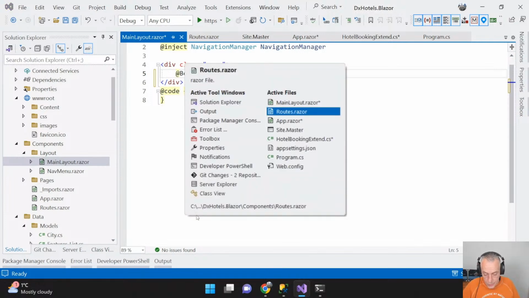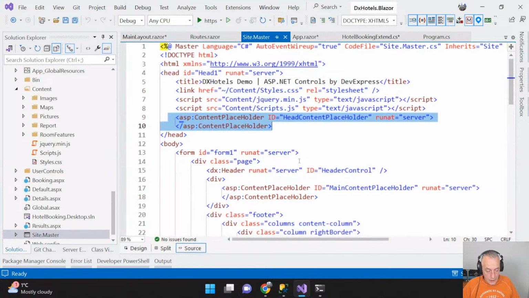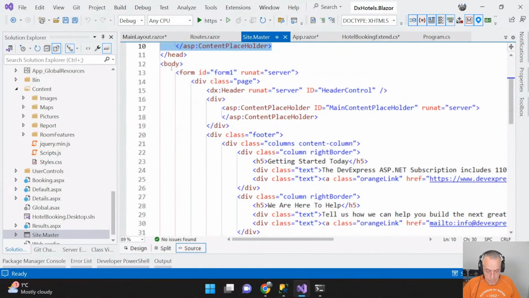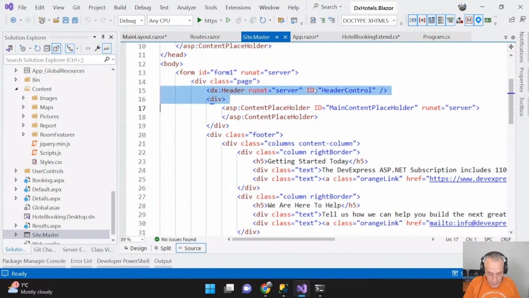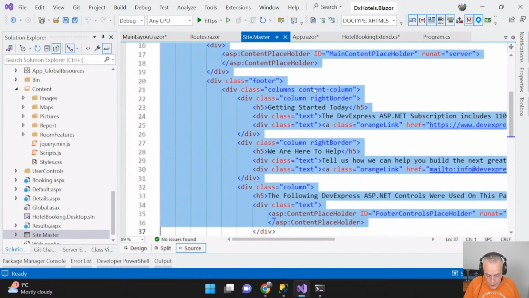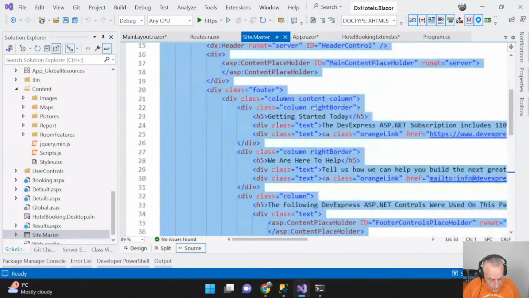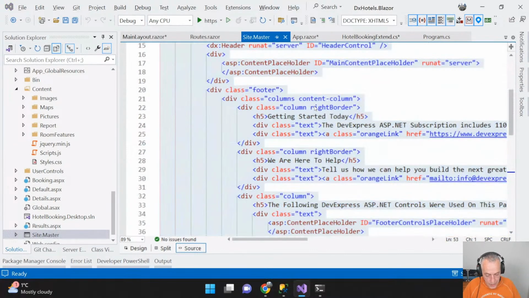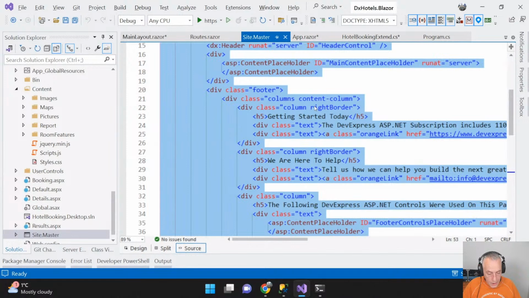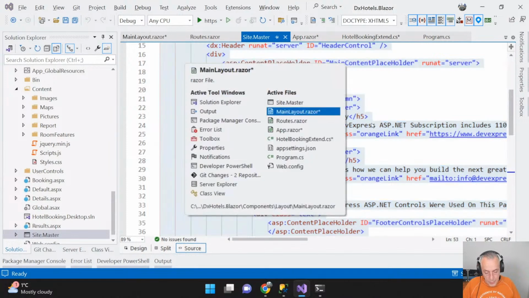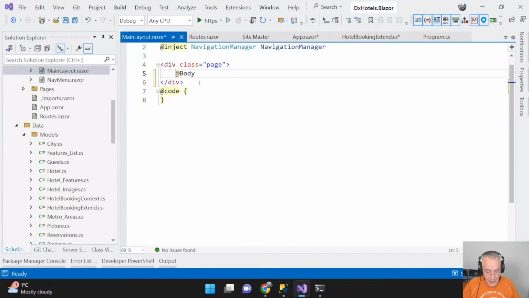So now we need to take a look at a couple of things. Let's get to that site.master. The form, I won't be needing that. You know what? I'm just going to copy over this entire stuff. The page tag we already have. Let me have a quick check. Yeah, so I'll copy this over and put it in my main layout.